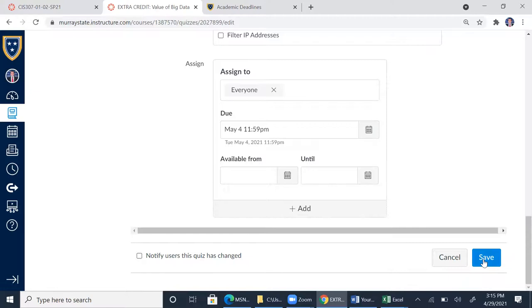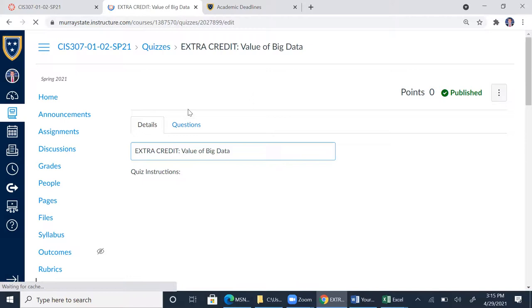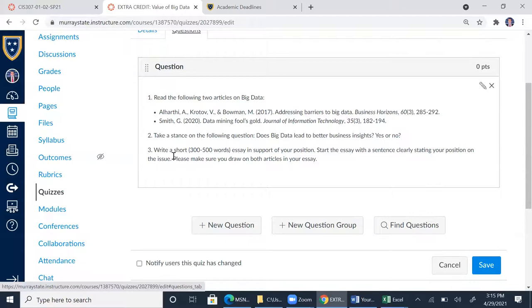After completing our lecture on Tuesday, you're in a good position to complete this extra credit assignment. You need to listen to our big data lecture anyway, because exam four is based on it. To get a bit deeper into the subject of big data, I'm asking you to read two additional papers and then take a stance on the following issue: does big data lead to better business insights?